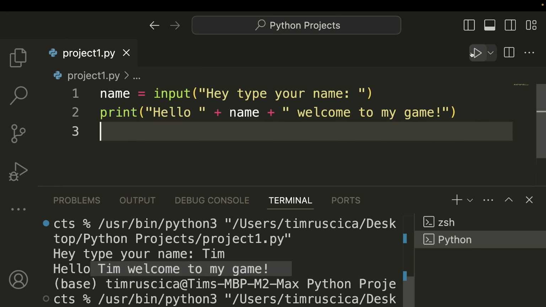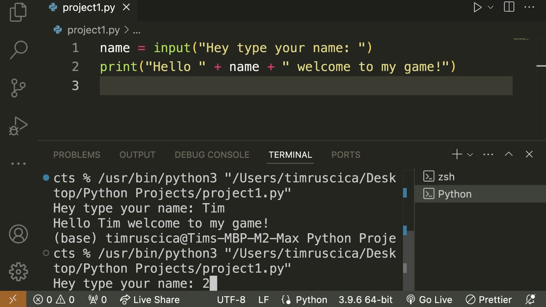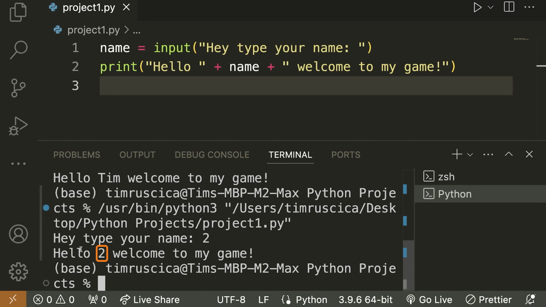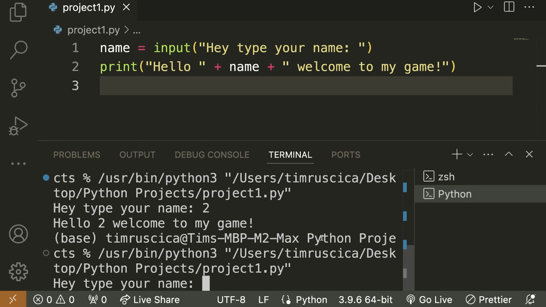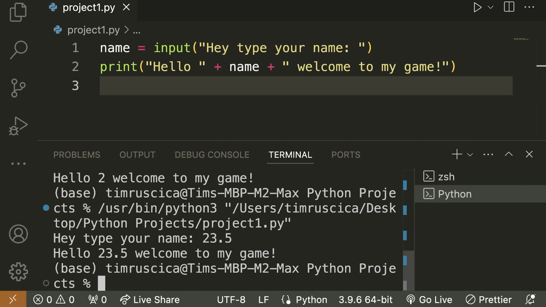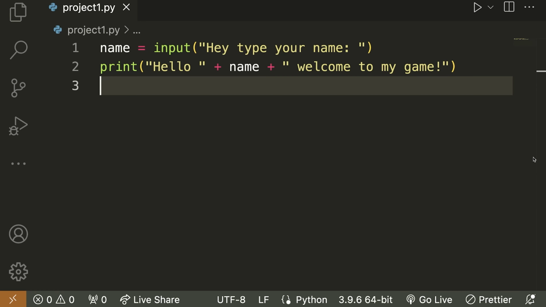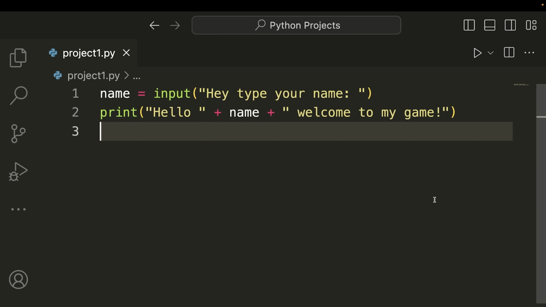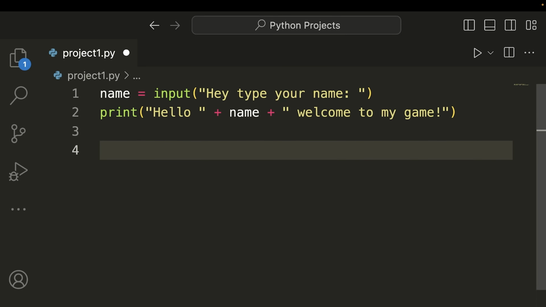So even if I type in something like 2, which is technically an int, you see that this still works, because even though we typed in a 2, input just always converts this to a string. So if we run the code again and I enter 23.5, even though we know that's a float, it's just always going to be a string. So imagine this is always surrounded in double or single quotes. That's important for other things we might potentially do later on, and we'll learn about how that works later. Okay, so for now we're greeting the user.